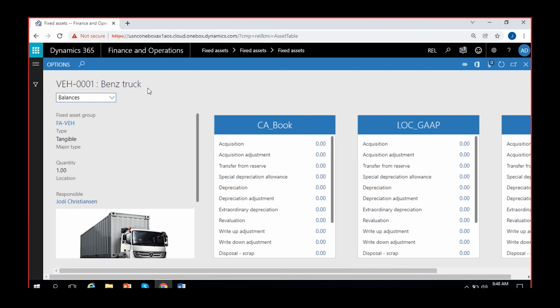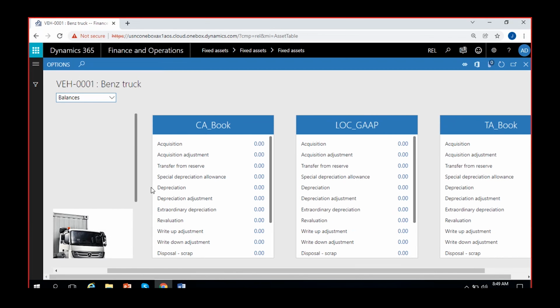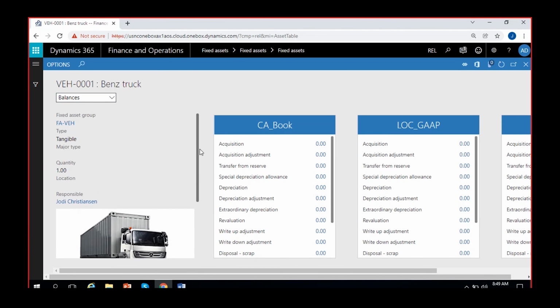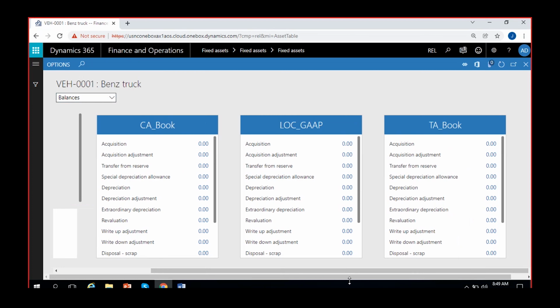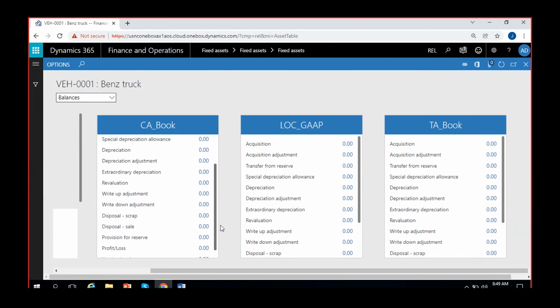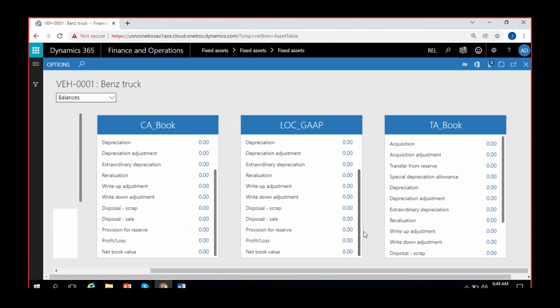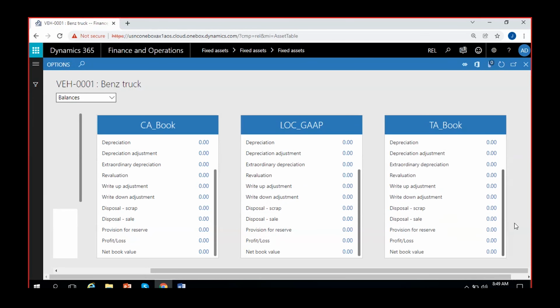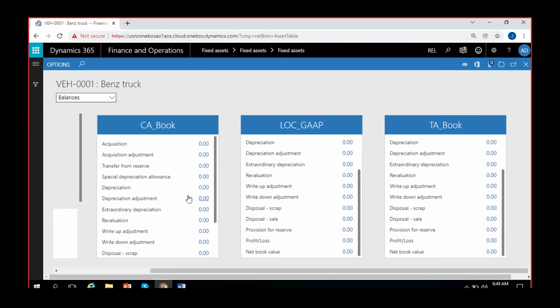it shows a representation of asset balances. See, the asset photo is here actually, the picture. Then the three books. According to the Companies Act book, what are the values of the asset? Acquisition value is how much, adjustments are how much, then depreciation is how much, adjustment is how much, and you see everything is zero. Net book value, how much do you see here? Zero, because you did not acquire the fixed asset yet, right? So that's why you see zero. If you acquire and post some transactions, you will see them definitely. And you see local GAAP also. Everything is zero here and here. So it generally shows you the balances.